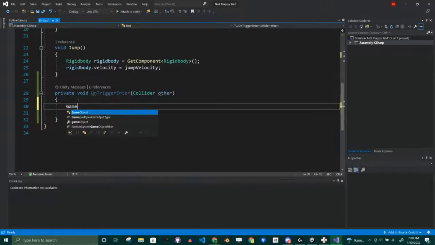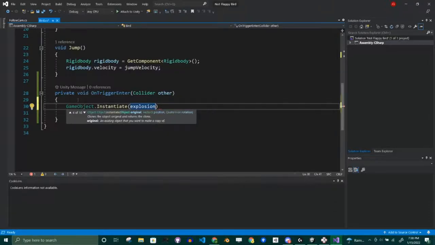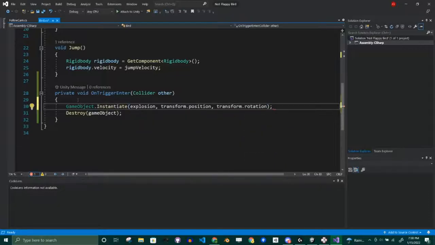To do that, we're going to call a function called gameObject.instantiate, and we're going to pass in the explosion. So there's multiple different overloads of this function, but what we want to do is we want the explosion to happen at the same spot as our bird. So we're going to pass in our transform.position and our transform.rotation. So that our explosion happens right where our bird was.